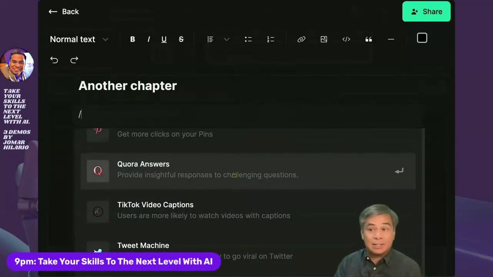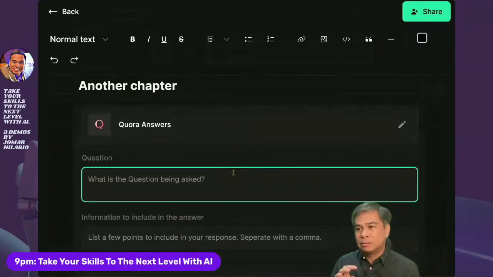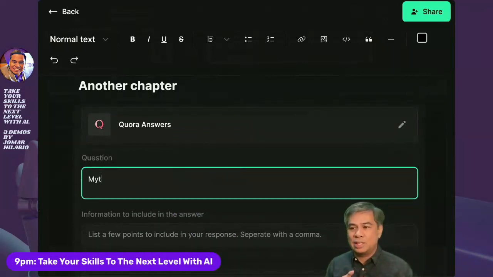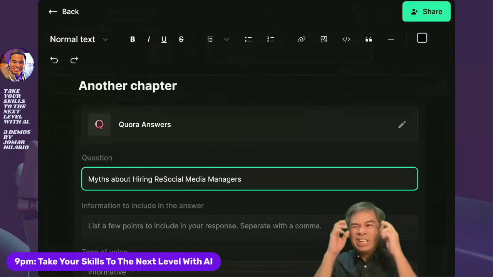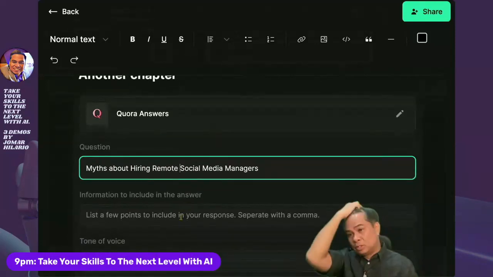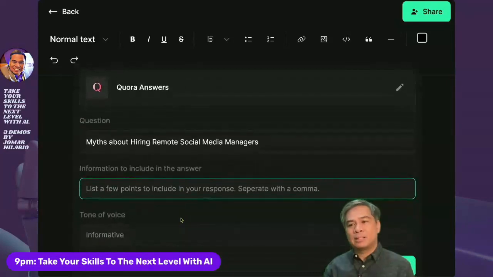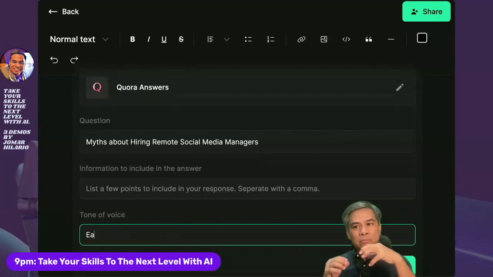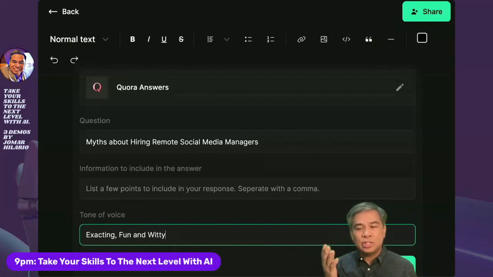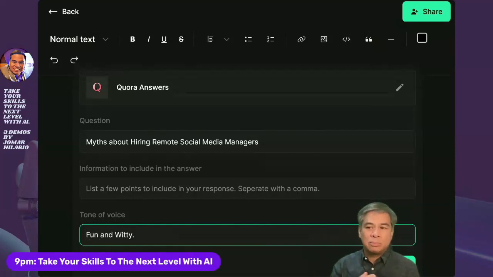I want to use Quora Answers, which is a very specific feature of this app, Jounce, where you state a question instead of "make me a list" or "make me a joke." This is in the style of Quora, a very popular website for really intelligent answers. I'm asking you to create a set of myths about hiring social media managers, because I know my reader is afraid to hire social media managers who are remote. So my question initially is: myths about hiring remote social media managers.